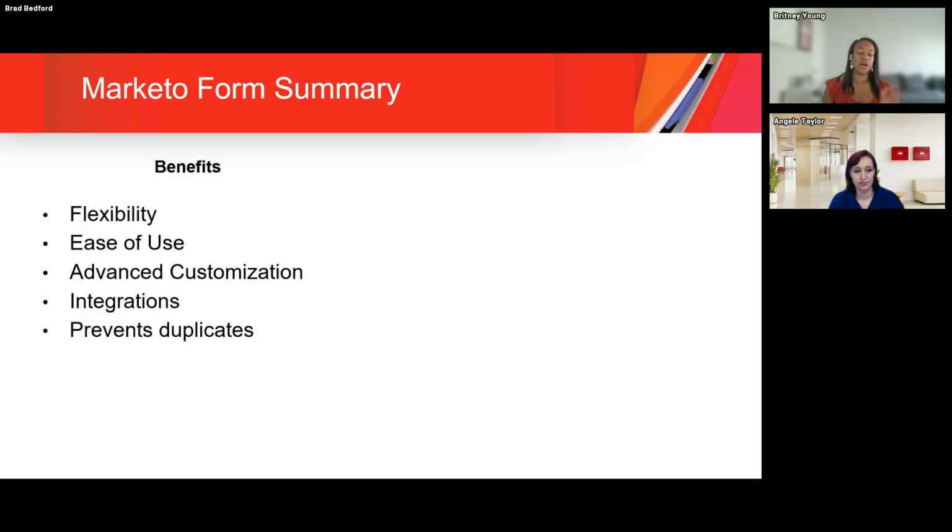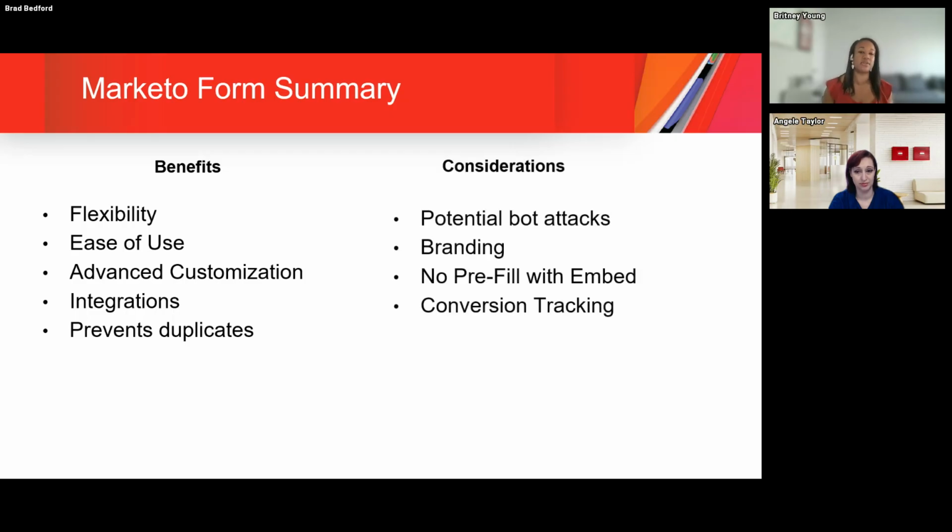And then on the con side, there are some considerations. We have known the bot issue that has happened sometimes with Marketo Forms. Adobe has made some improvements with that, but it's still something to consider that might be an issue for you with Marketo Forms. Also with the branding, a lot of times your Marketo landing page may not look exactly like your website, or even the domain might not be a branded subdomain. And so that might be another downside to using it.